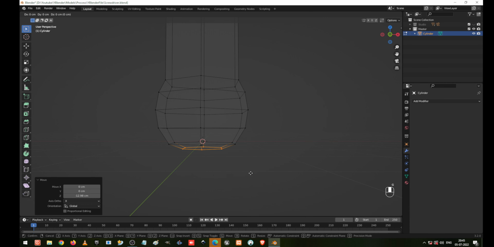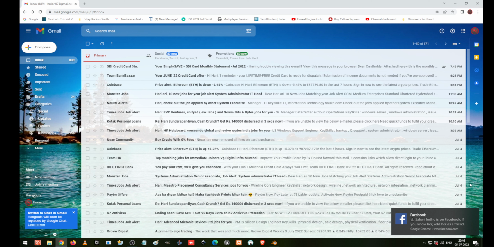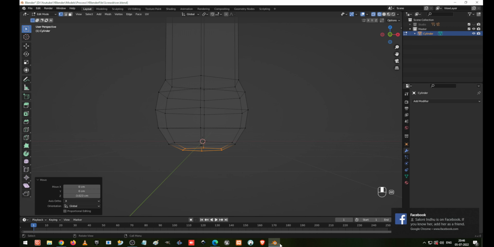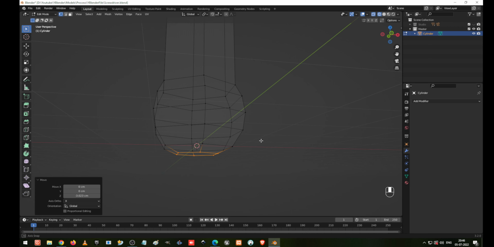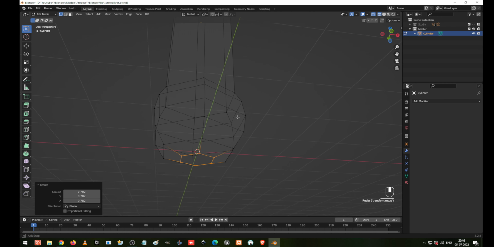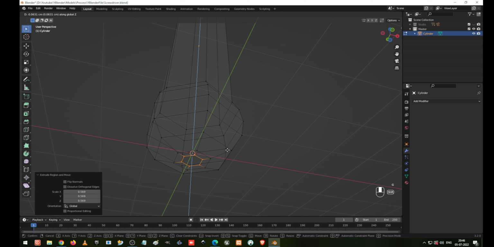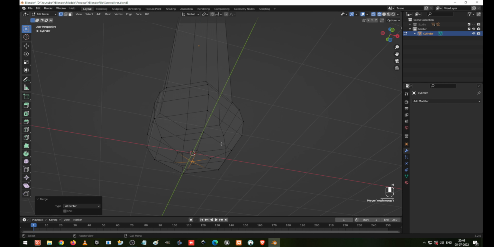After creating that, press S to scale, E to extrude, S to scale, and GZ to move slightly towards, then S to scale, and M and merge at center.